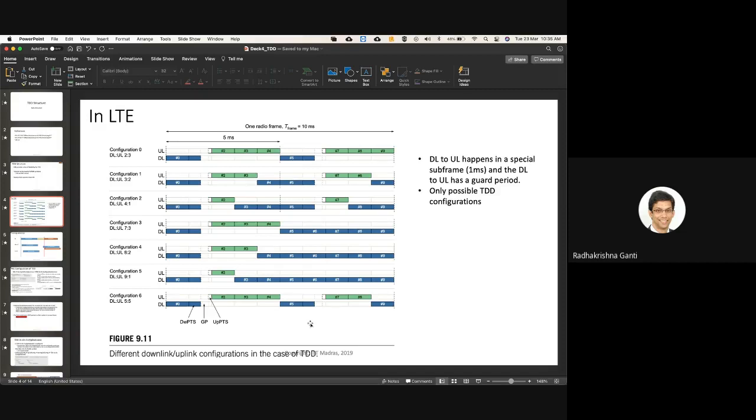Okay? But later parts of LTE try to provide some flexibility in this configuration. Again, something similar to NR, but it didn't work out too well. There's something called flexible TDD, but it did not work out too well because by that time all the networks were implemented and changing this stuff is very difficult. So even now LTE means only these fixed 7 configurations.